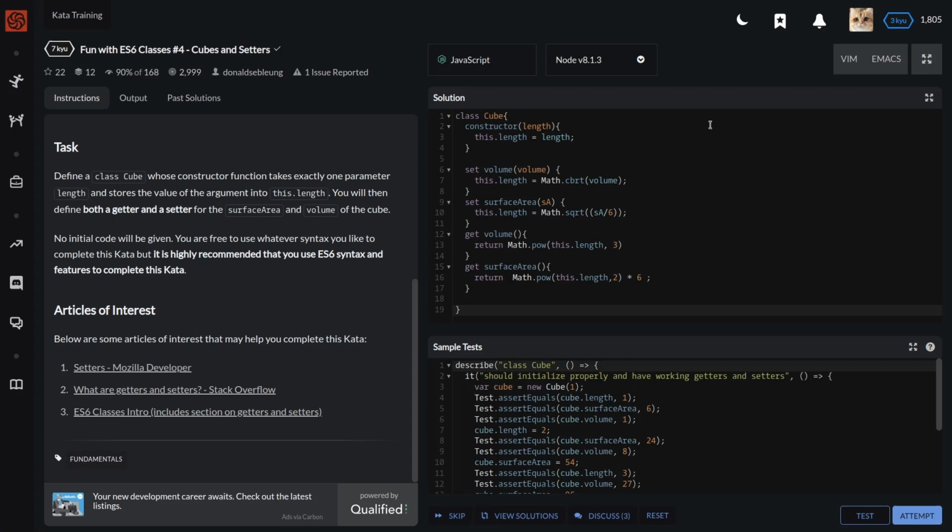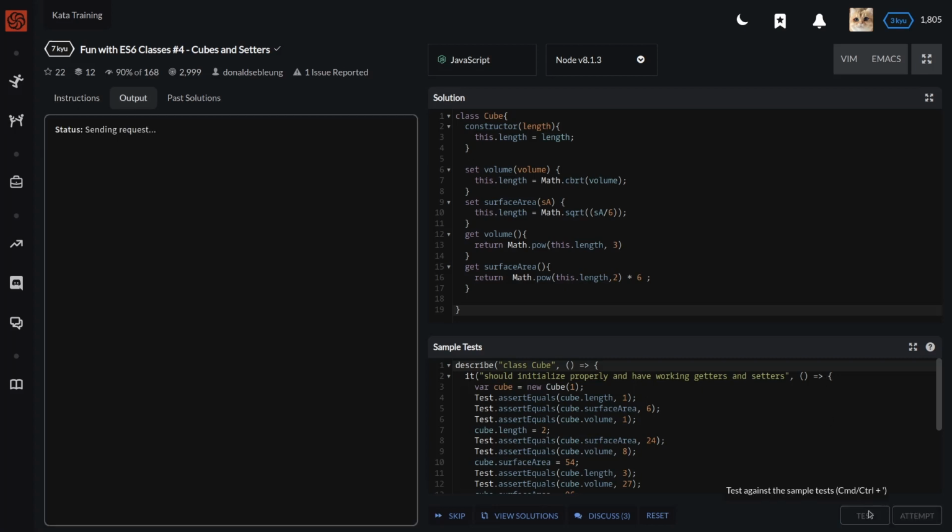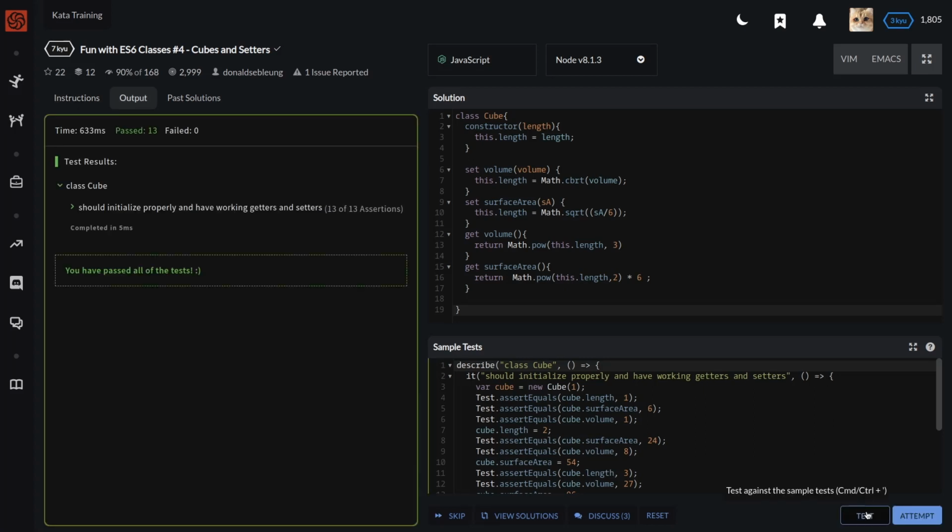So let's test it. It's working, so let's attempt it.